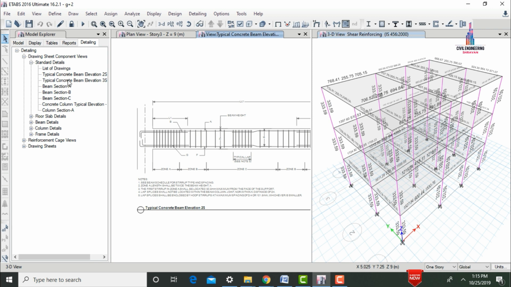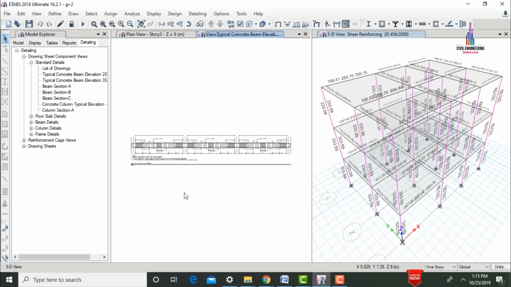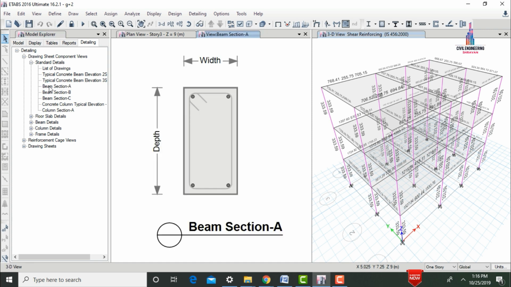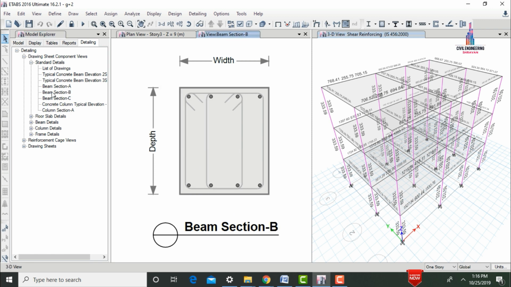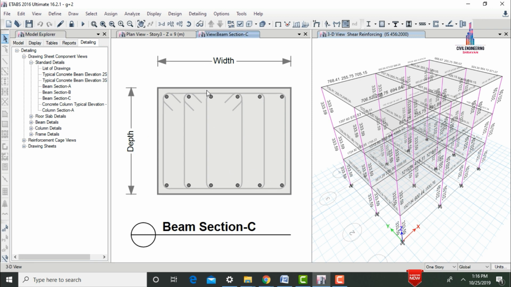Select your typical concrete beam of 3S. It also consists of 3 beam sections, which are the zone A, zone B, and zone C sections. After that, here I am selecting beam section A. This is beam section A. Here I am selecting beam section B. This is the reinforcement values for the respective beam in the zone B section. This is the reinforcement value for the respective section in zone C.